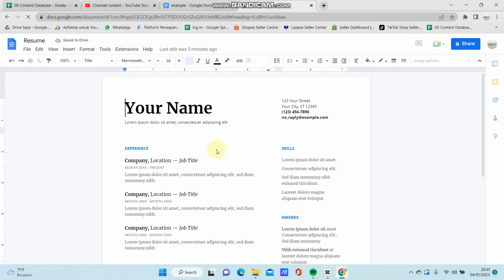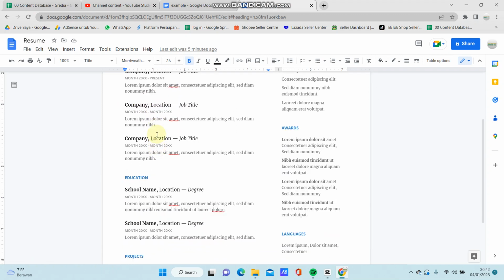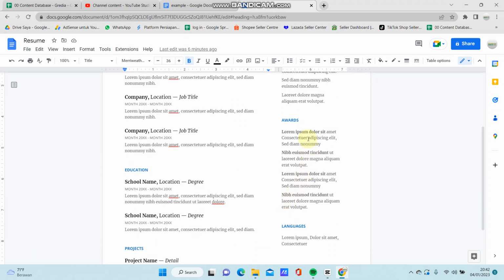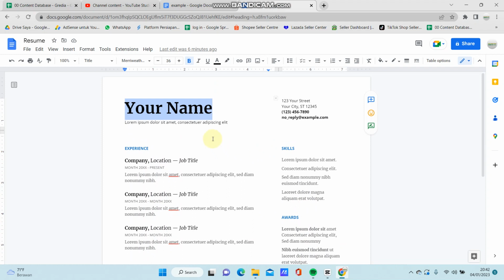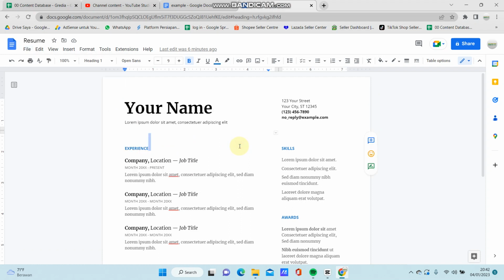So just change the text that needs to be changed. So for instance, your name, your experience, your education, projects, language, board, etc. You can change the text that needs to be changed. So just print the document, and also you can download the PDF type of document. So that's how to make a resume with a template in Google Docs.